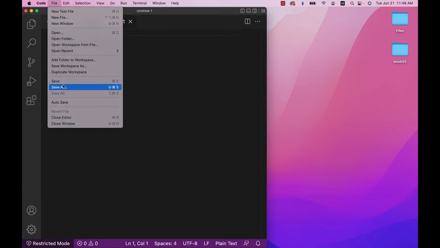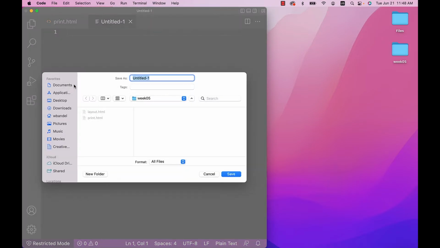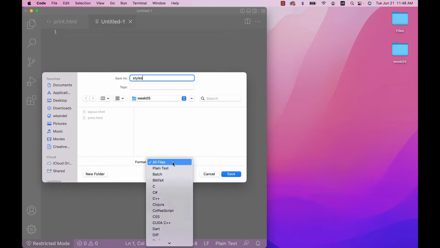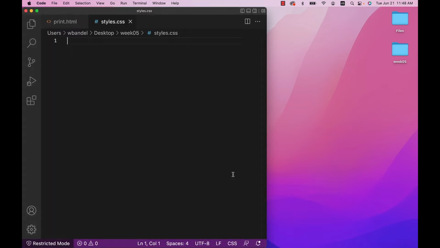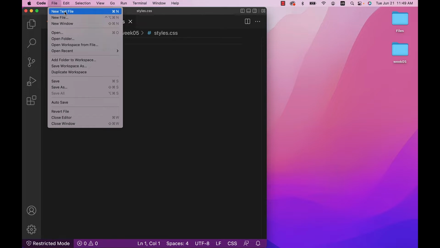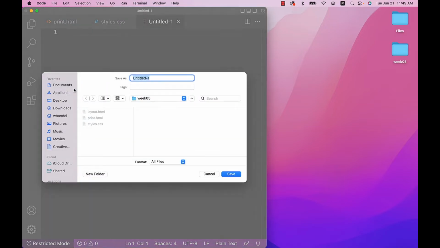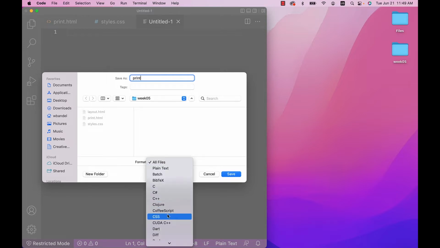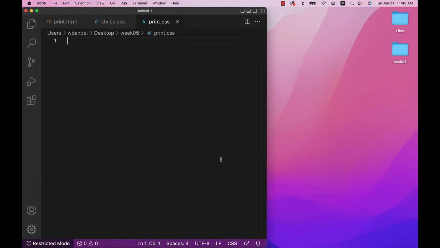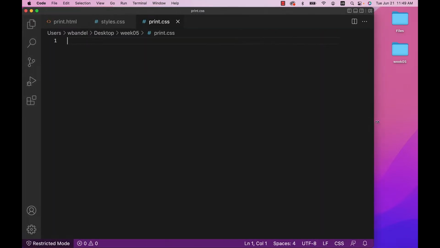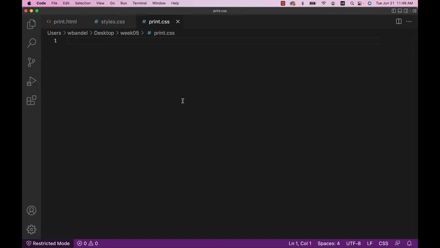Let me create a style sheet. So we're going to go save as, I'm going to call this one styles. I'm going to just put all of these in the same folder. We don't have so many files that it's going to get too confusing. So there's going to be a file called styles.css, and then I'm going to create one more. I'm just going to call this print, but this one is going to be print.css. So we have 3 files, print.html, styles.css, and then print.css.